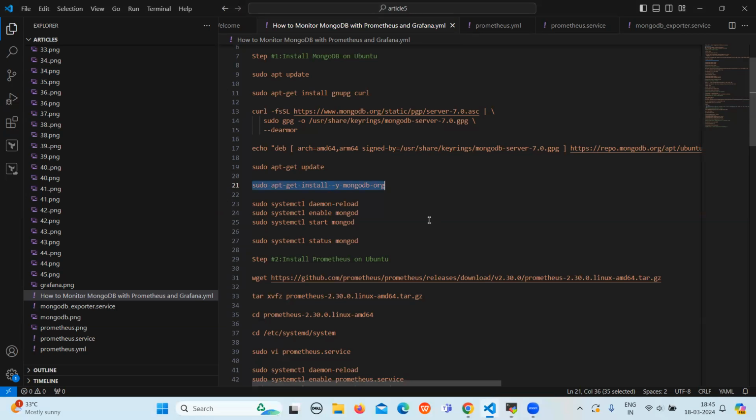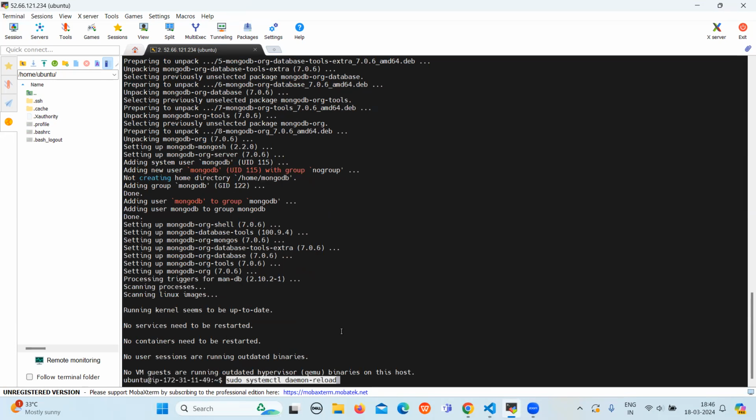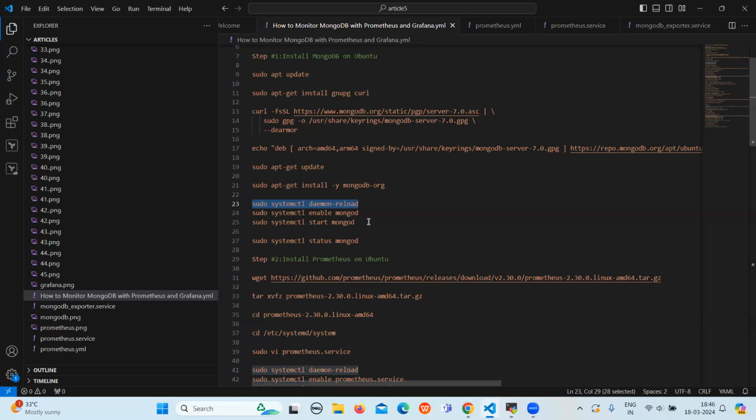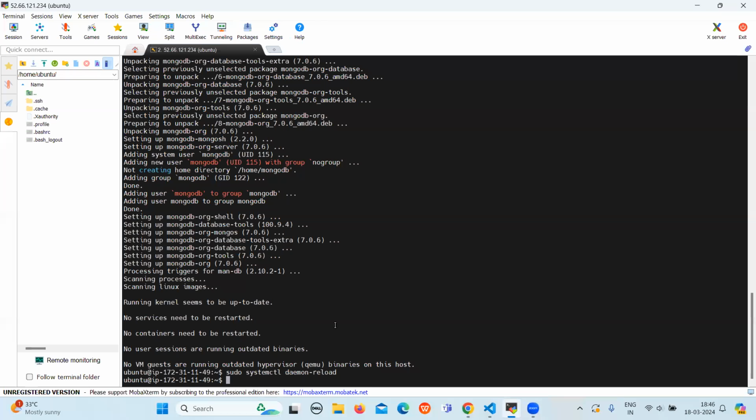Now let's reload the system manager configuration and ensure that any changes made in the unit file are recognized by the system. For that, we will run the sudo systemctl daemon-reload command. After that, we will enable the MongoDB service to start automatically at boot time. For that, the command is sudo systemctl enable mongod.